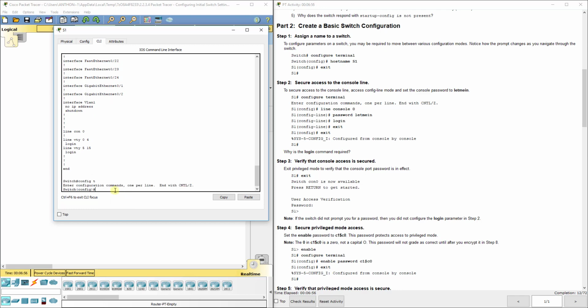Now, creating a basic switch configuration, you'll want to type in config T, which is short for configure terminal. And right now it just says switch, right? That's just a basic term, but we know this is switch 1. So to change that, we want to change the host name. The command is hostname, and then whatever you want the host name to actually be. So I'm going to type S1.